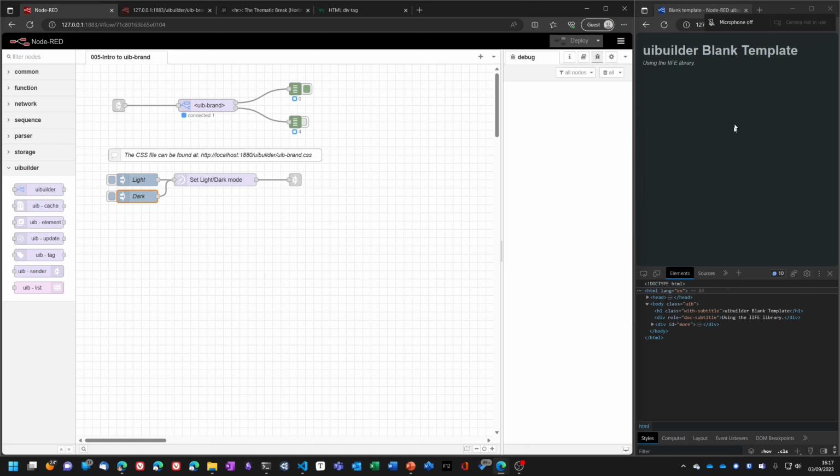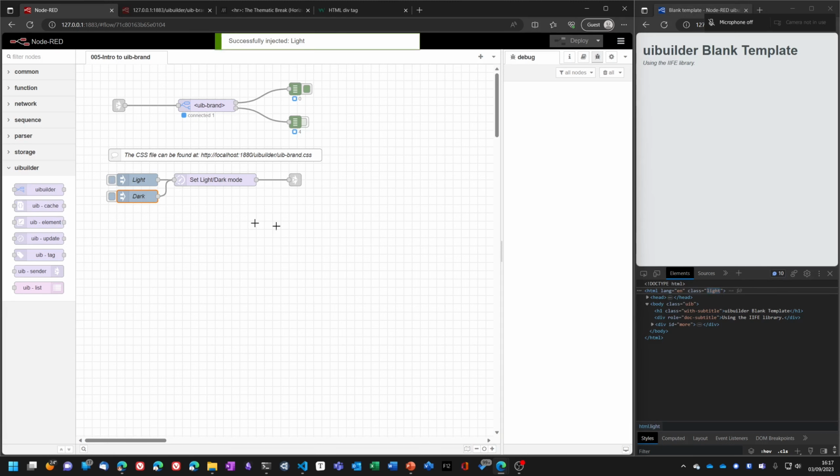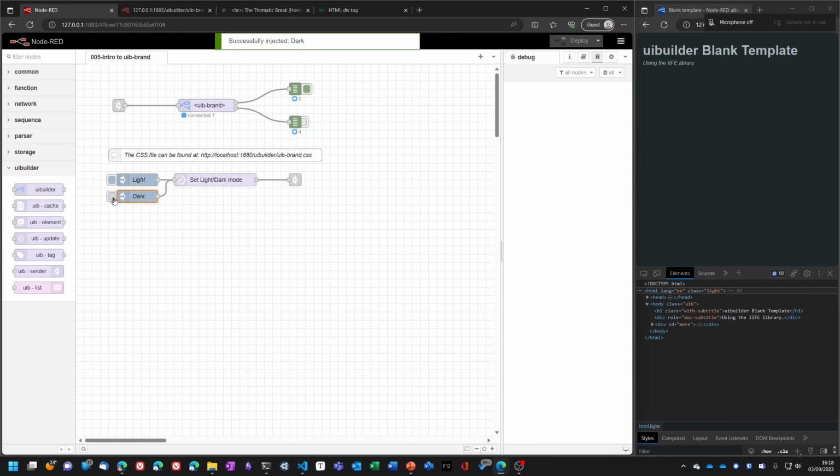As you see, my browser is set by default to use a dark theme, and so the dark part of the UIB brand CSS is included automatically, but when I add the light class, it changes across to the light setting. If your browser is set to use a light theme, you'll get this automatically, but of course you can send dark to it. So here's a really easy way that you can flip between light and dark modes in UI Builder based web pages.